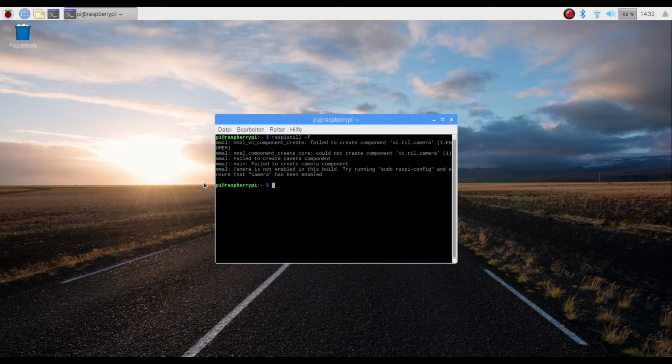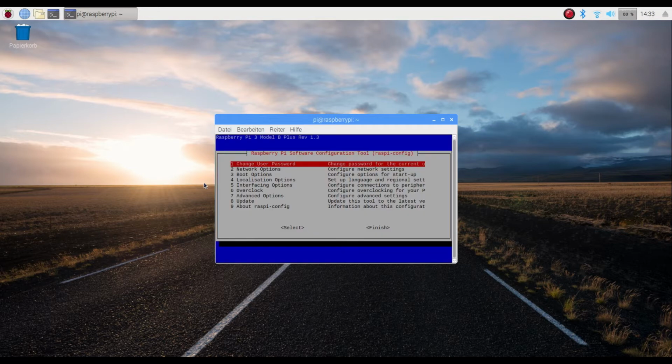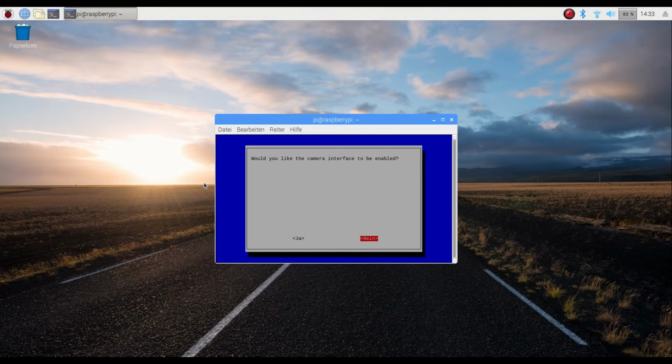So you first need to enable it, because not everyone gets a camera with the Raspberry Pi. The way to do this is you type sudo, which gives you super user rights, then raspi-config, and press enter. Now you will see it kind of looks like the BIOS if you're familiar with Windows. So what you want to do is go to interfacing options, and select the very first option, camera. Would you like the camera interface to be enabled?